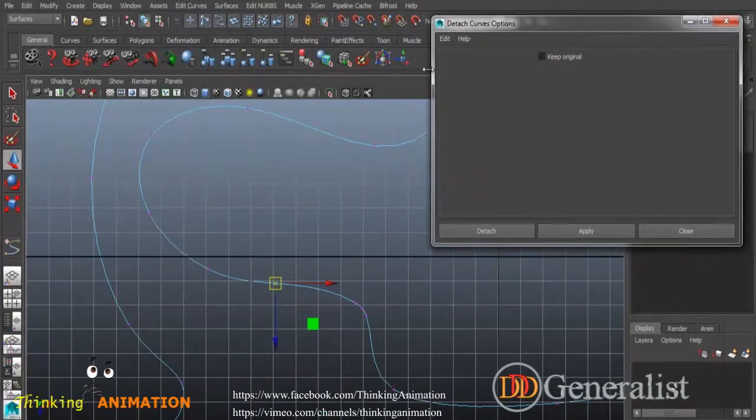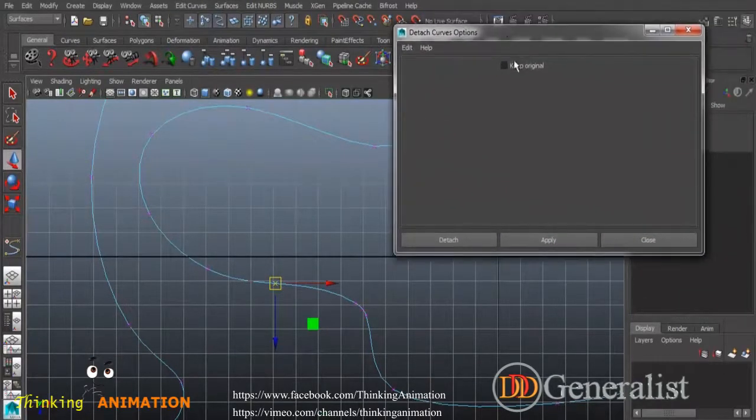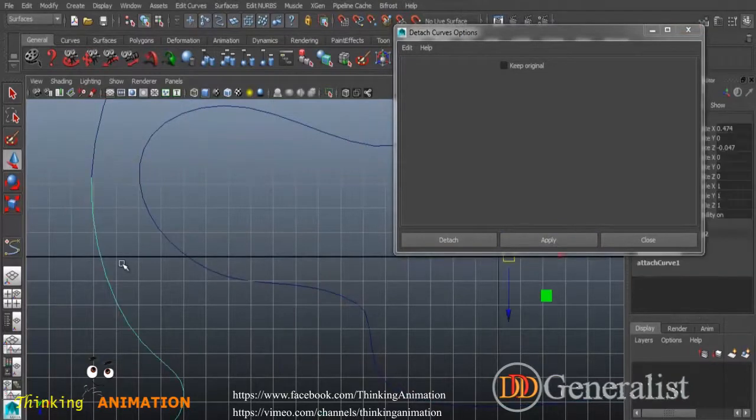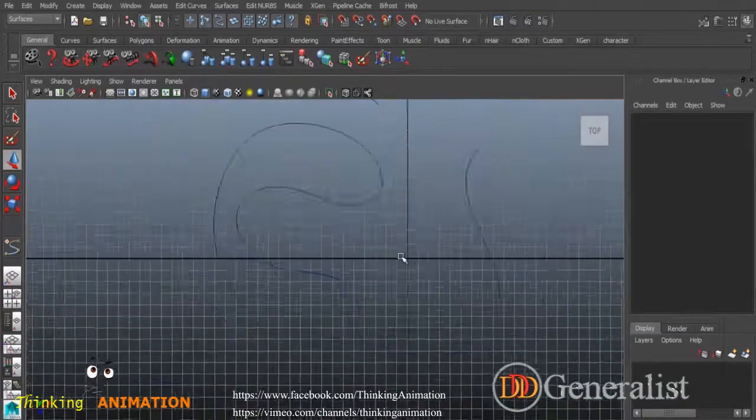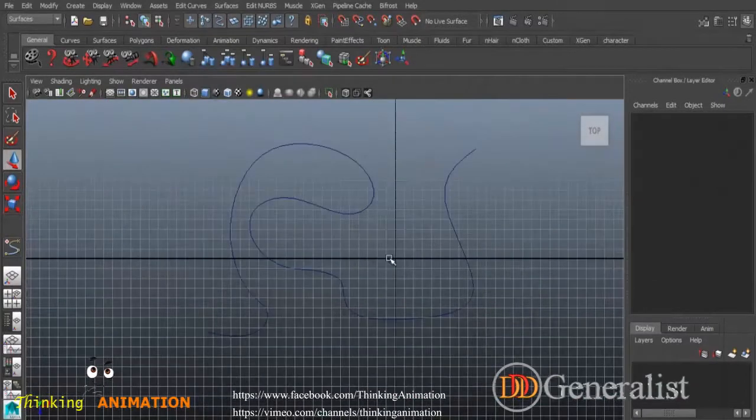And the only option we have right here is keep original, because we don't need other options here. We just have to detach the line from the point we have selected. If you hold shift, select here and click apply, it's going to convert these lines into 3 different lines from the points that you had selected. So this is how we can detach and attach our lines, our curves right here.